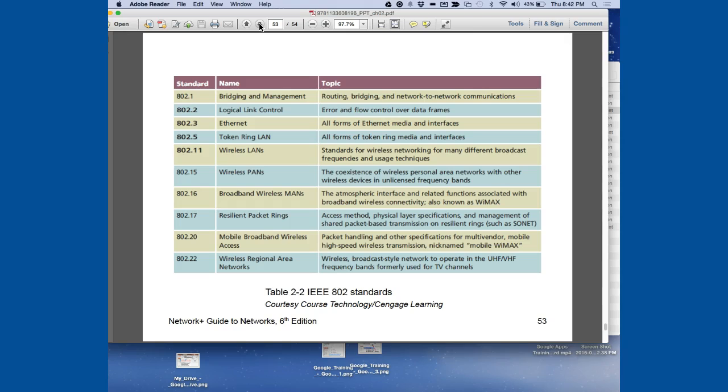Which really, if you think about it, for mobile users, the WiMAX is probably going to be a more feasible way to go because it's going to be everywhere. It is everywhere. Mobile towers are. And so, anyway, 802.22, wireless regional area network is a standard of wireless broadcast networks to operate on the UHF, VHF frequency, formerly known as your TV channels.